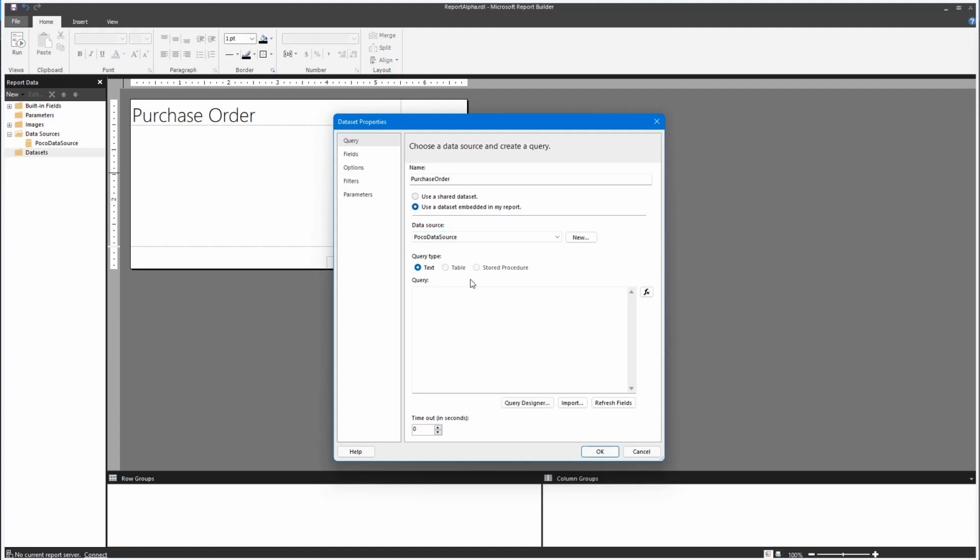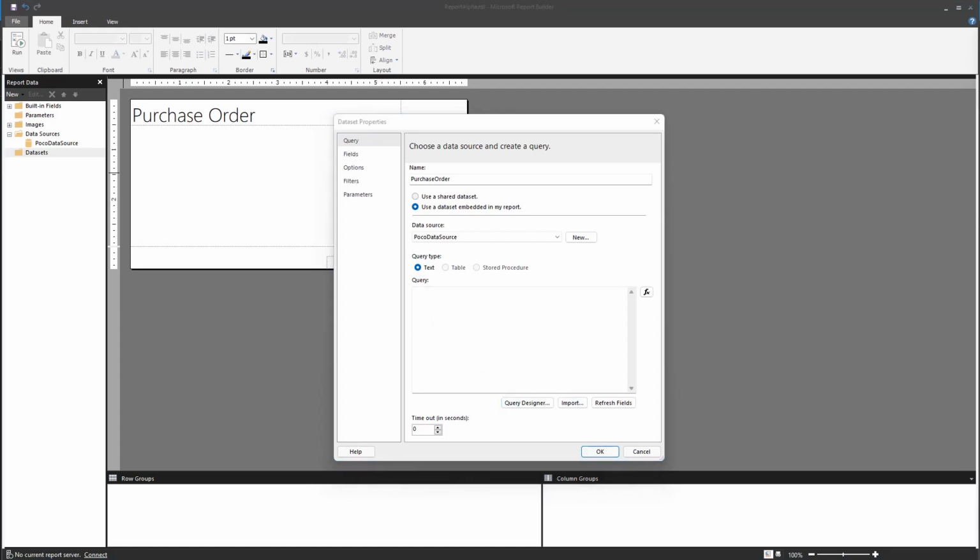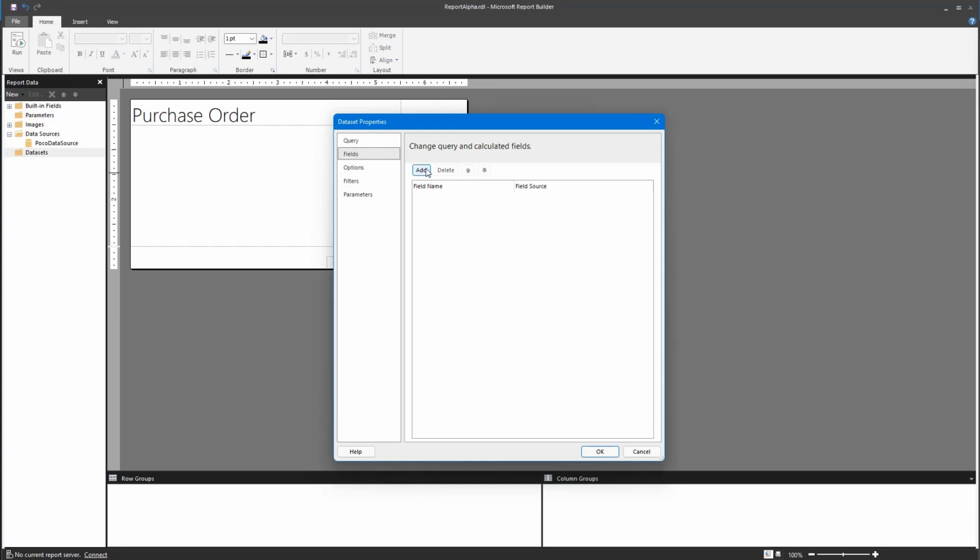I choose POCO data source, and then I don't need to do a query designer or anything like that, because we're not going to be connecting to SQL Server. There's no T-SQL to run. We're going to manually create the fields. So the next thing that we need to do is we'll go to the fields, and we'll start creating what fields are available for our purchase order. And each time we'll do add query field. I'll do purchase order number.